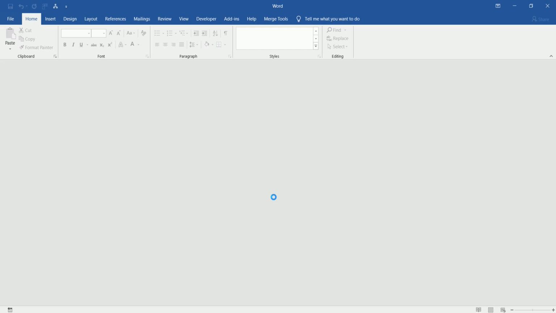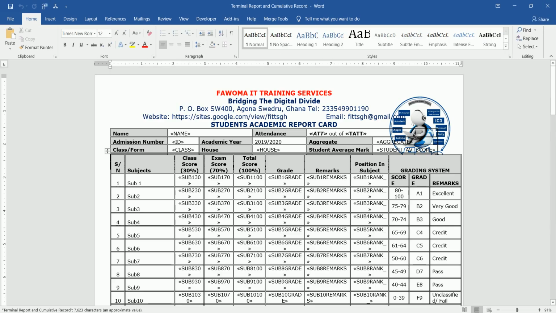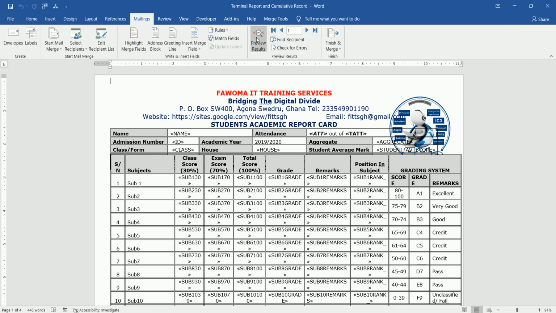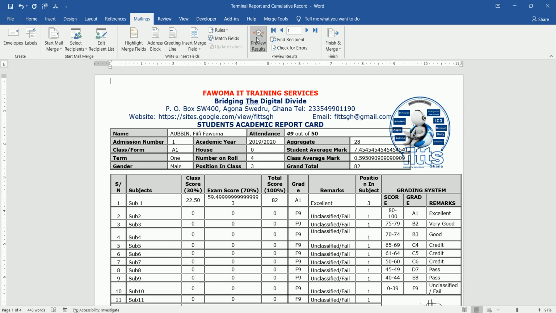So the next thing I will do is show you how to convert these separate fields into two decimal places. Because if you don't do that, your system will end up being distorted. Once it's linked, you go to the Mailings tab, come to Preview Results, and it comes like this. You see my first has been converted to two decimal places already. Look at what is happening here, and it's distorting our terminal report system.